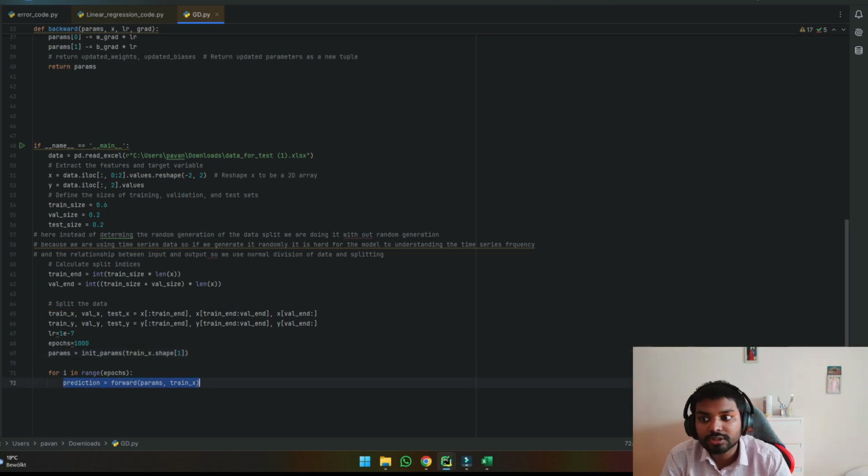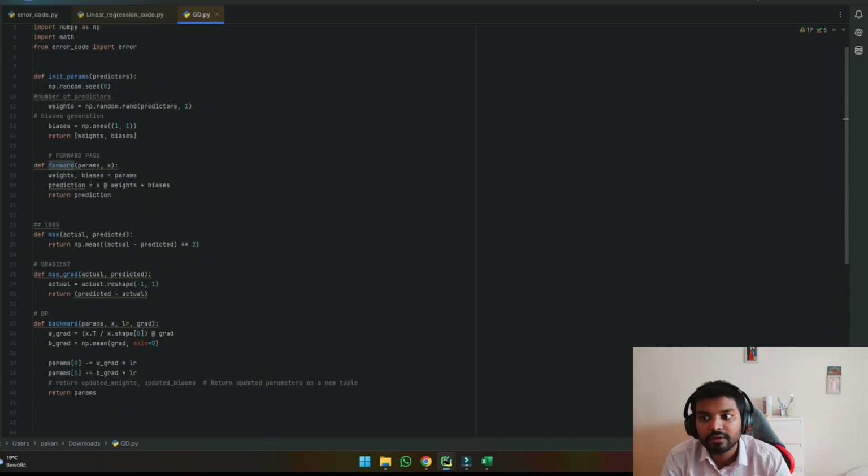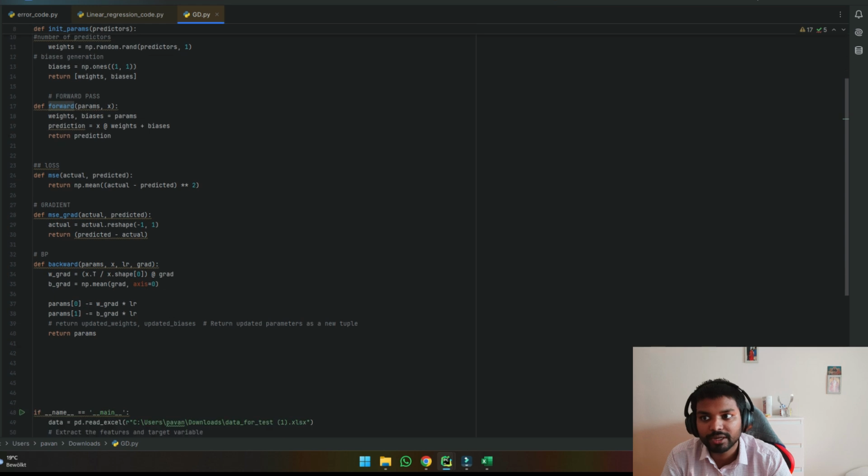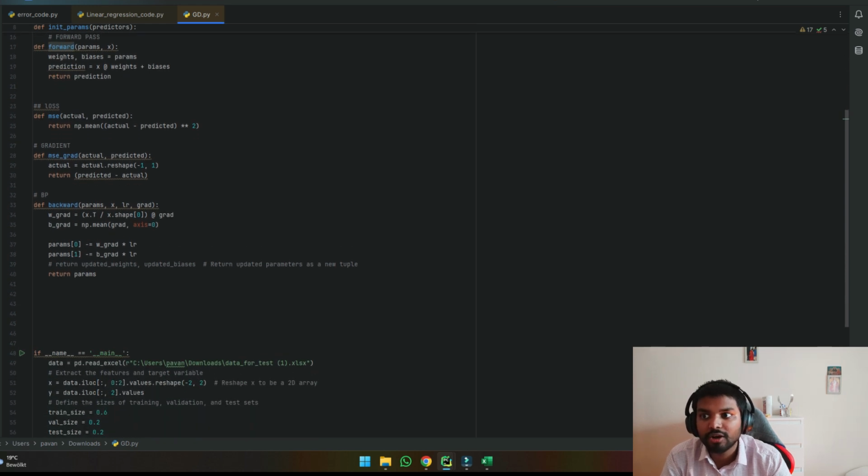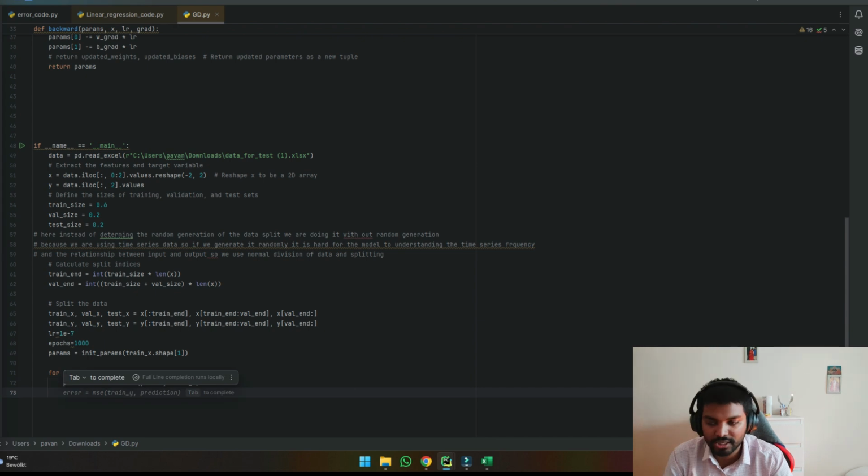Now what it will do is it will go to this line. From here it will go here, because we already did this, and give us a prediction. Calculate the loss, then update. That would be the next step.